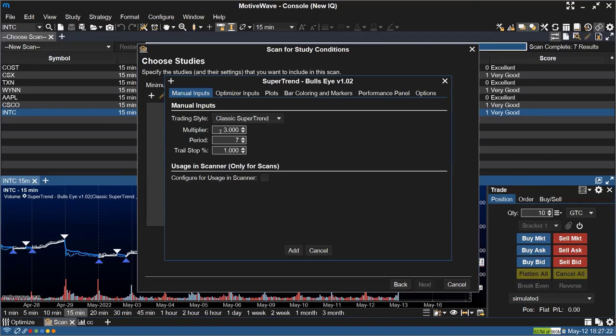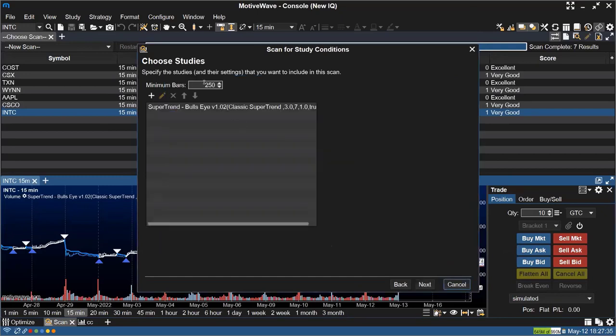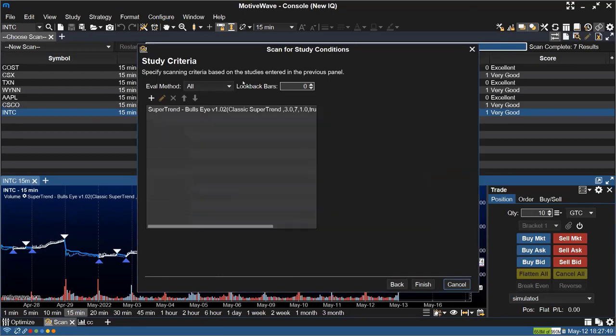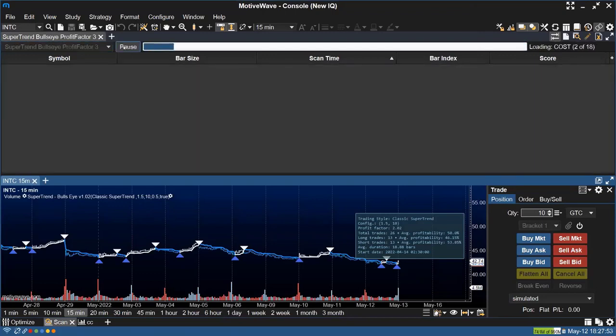So to set this up, I'll open up SuperTrend Bullseye, configure it for usage in the scanner, and tell it to optimize my parameters. We'll see we're optimizing over a 500 bar look back. Okay. And I'll make sure the scanner has enough bars to calculate everything. And now here's the cool part where I'm able to say, I want my criteria to be such that the profit factor is greater than 3. And I'll click finish. And now I can start this scan.